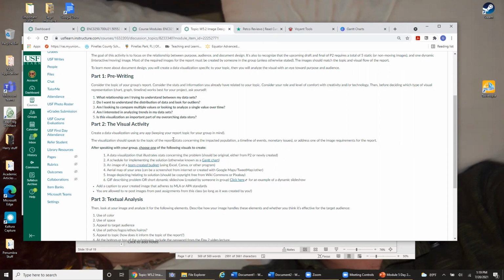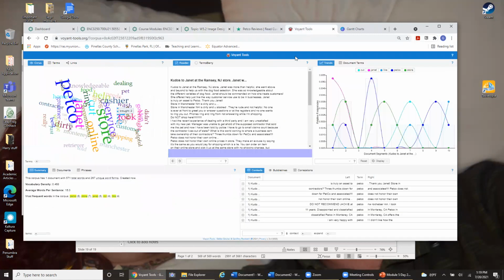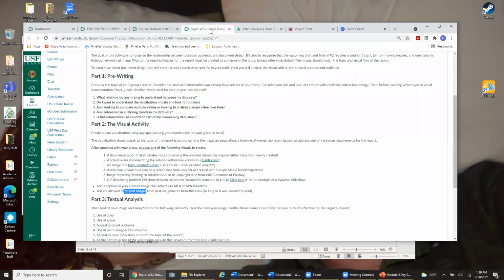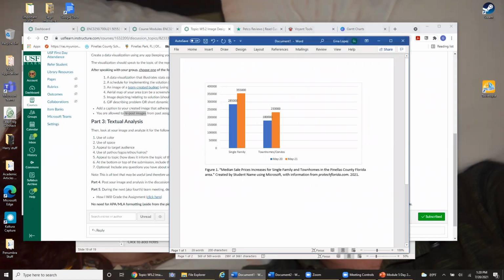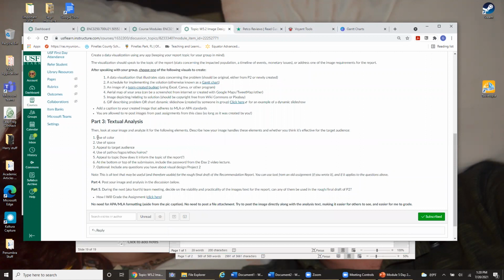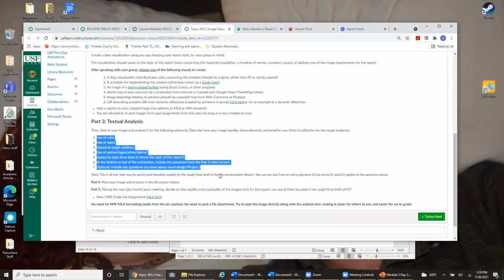After you create your image, you need to caption it. And if you have already created an image, or you created a word cloud from Voyant Tools in a different assignment, you can use that here for this assignment. That's fine. After you create your visual, you need to answer all of these questions too.